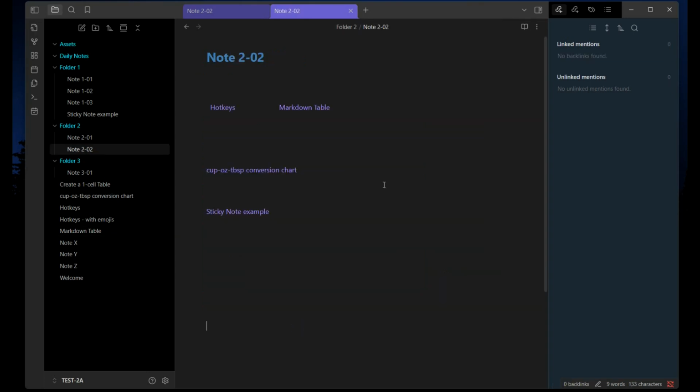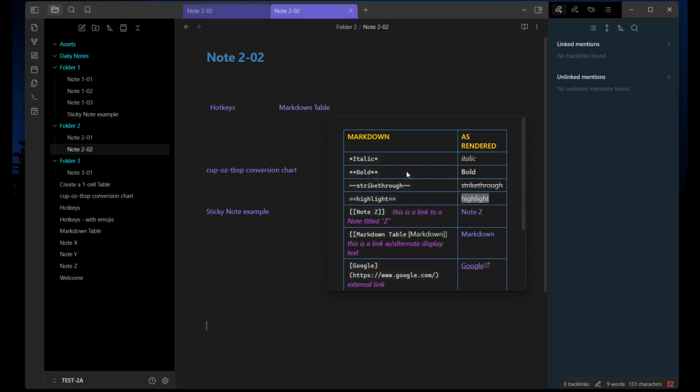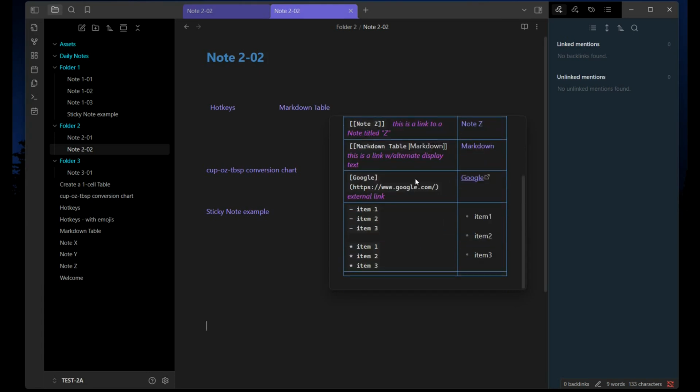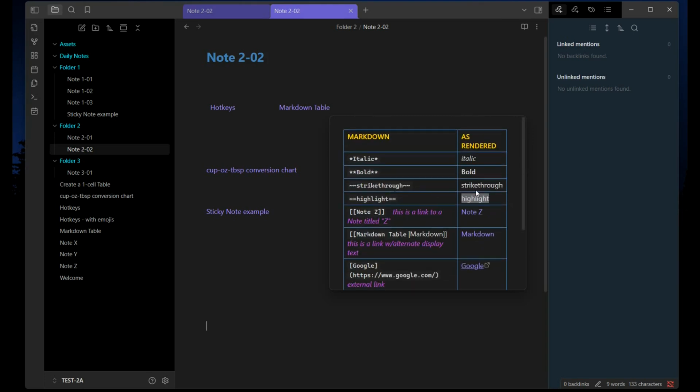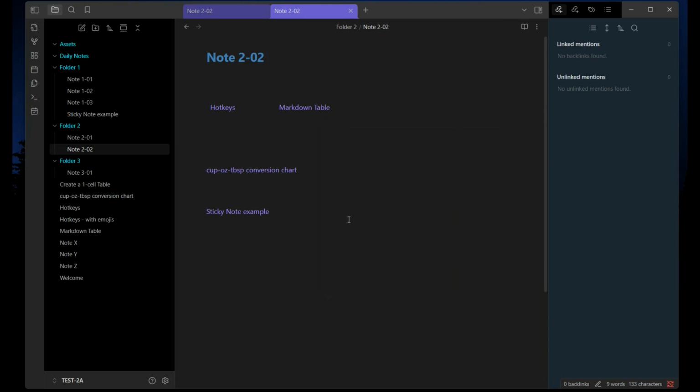I can use the same trick as before. I can hover my pointer over the link, press the Control key, and now I can preview the target note right here, again scrolling through it if necessary. I can find the piece of information I need and go right back to my work.